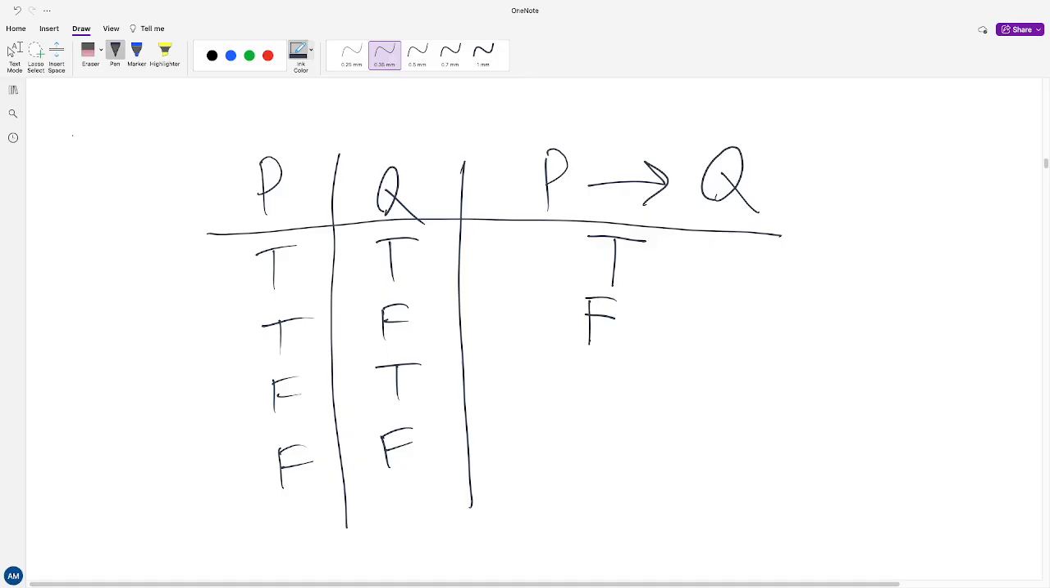Now, whenever P is true, Q must be true. So in the third row, well, P is false. P is not true. And that's the same in the fourth row. So when P is false, we actually don't care whether Q is true or false. We only care if Q is true whenever P is true. So if P is false, we don't care, and we can say these two are true.